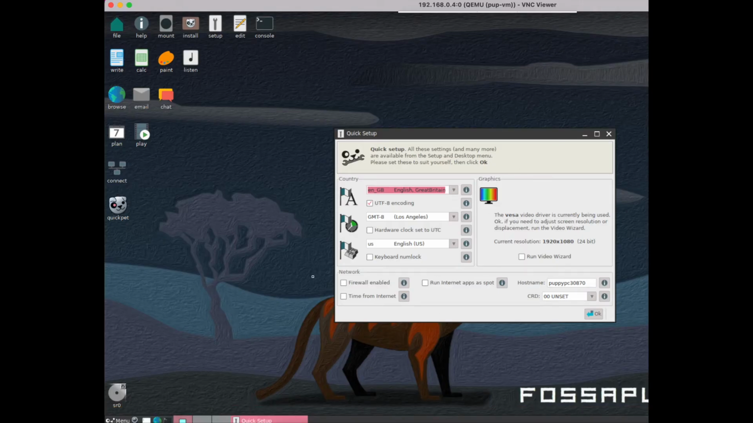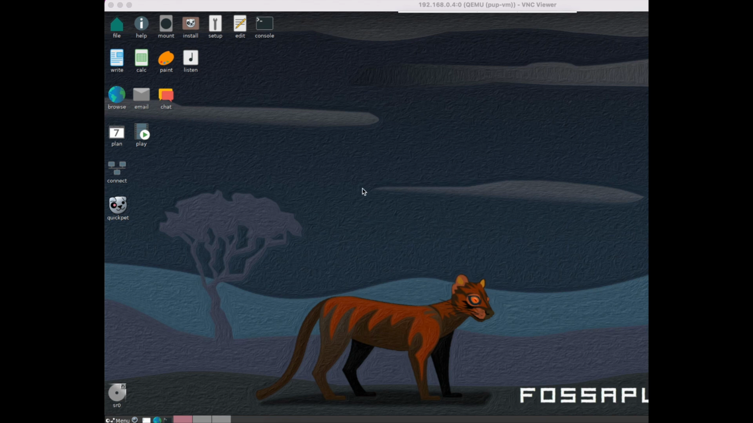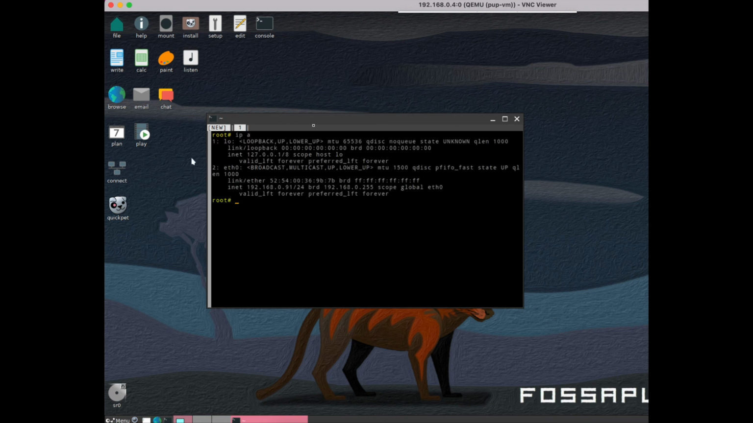We are in our Puppy Linux, and here you can just use this as you would if it was a standalone server. And then the next thing you may want to do is open your console and check to make sure that your bridge is working properly. So this IP should show as a part of your network. So if you run ip a, as you can see, our IP is 192.168.0.91, which is part of our 192.168.0 network. So that's pretty much it.